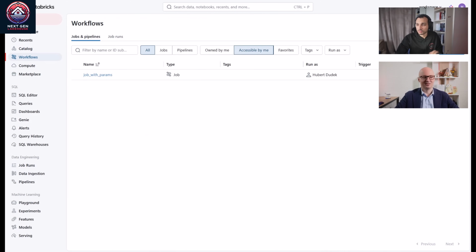Yes. So. Do you have anything else to add on the workflow part? I don't think so for now. Or maybe I forgot about something. But really, for most data engineers, this is the home of their daily job with Databricks.